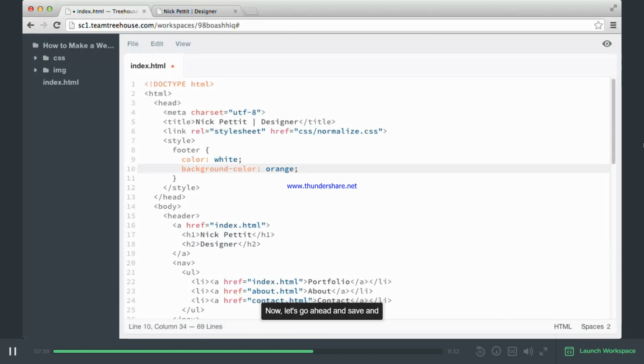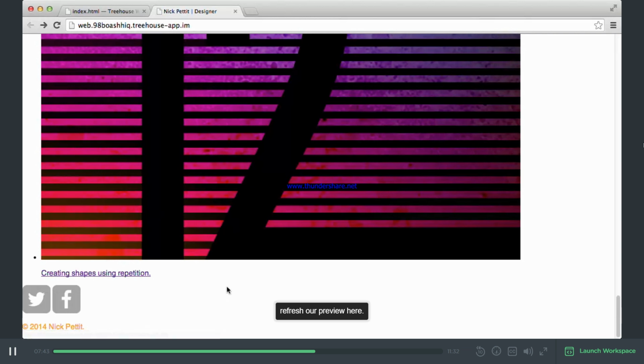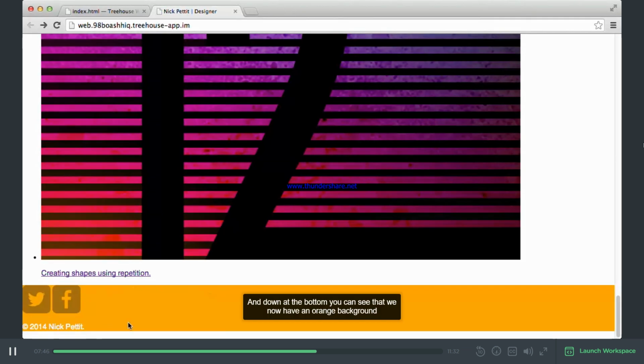Now, let's go ahead and save and refresh our preview here. And down at the bottom, you can see that we now have an orange background color for the entirety of the footer, which spans the entire width of the page, and then the text color is now white. But what if we wanted to apply this to another element instead of the footer? Let's say that this is what we wanted our navigation to look like.